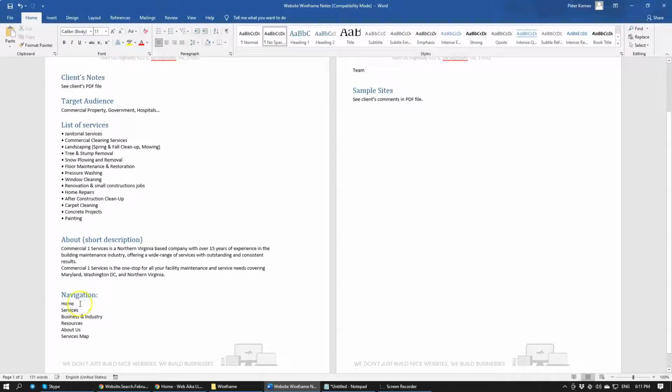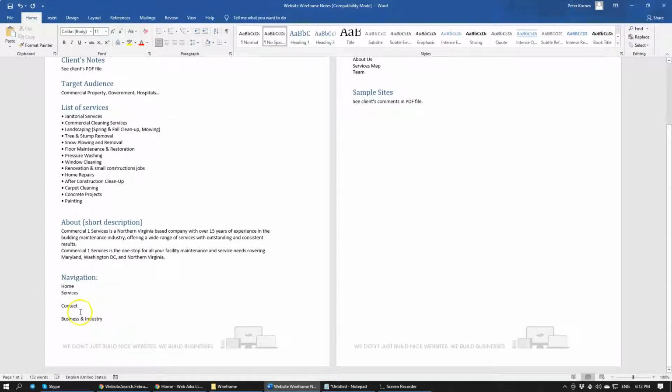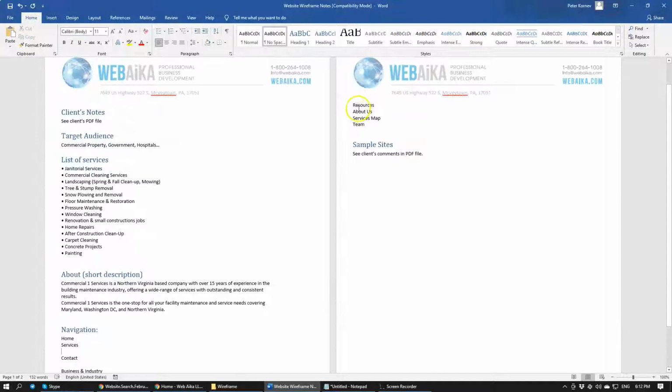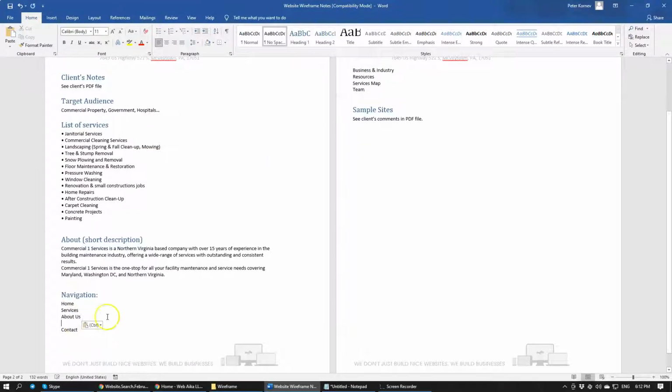So we'll keep home because we have multiple different items here. We're going to keep a home in form of an icon. So home, services, and we definitely put in contact here. So we're going to leave business and industry off for now. About us is really important because it is a corporate website. So we're going to add this here. So under About Us, I'm going to include team for now. So we're going to remove the team.